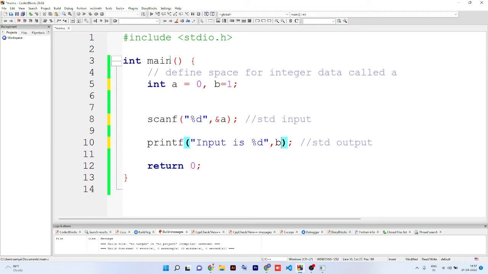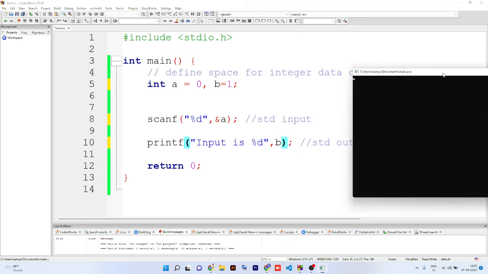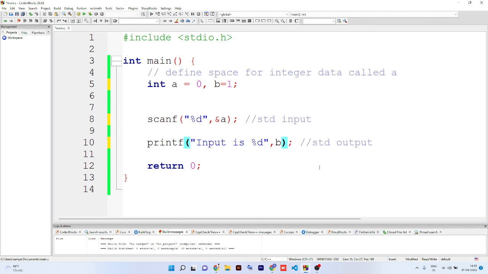Input is B, let's say. Okay, let's do this. What are you expecting the output will be? The output will be input is B. B is equal to 1. So the output should be input is 1, irrespective of what I give as an input, correct?